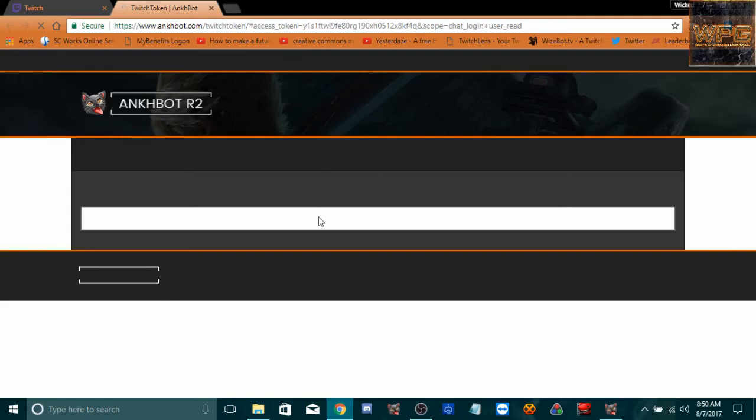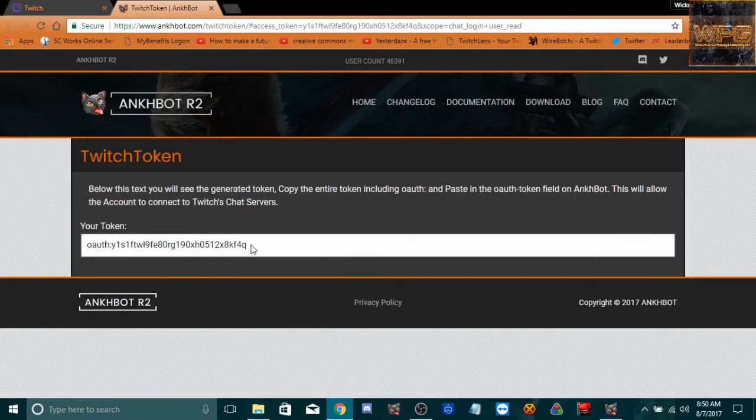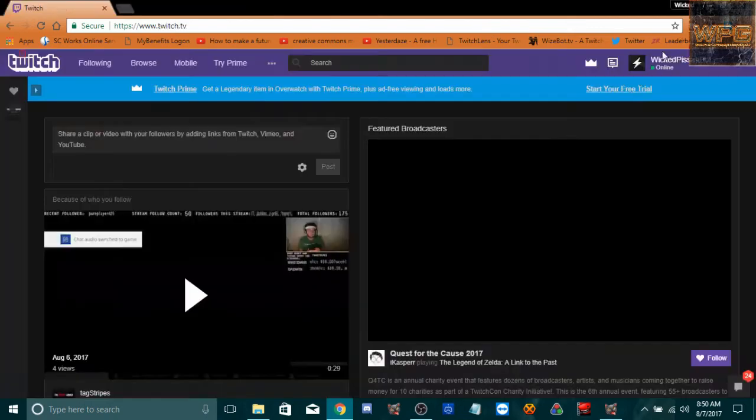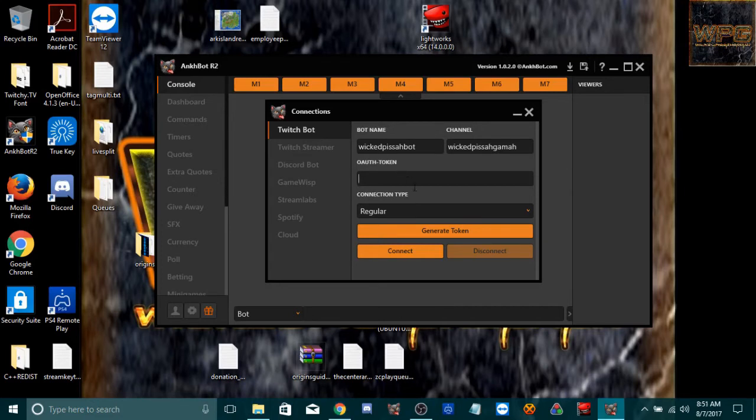So you're going to want to make sure you are logged in as the bot when you do the bot's OAuth, as well as logged in as you when you do your OAuth. So when Twitch token opens up, you're going to want to copy this entire string from OAuth to the end. Copy. Paste. Connect.